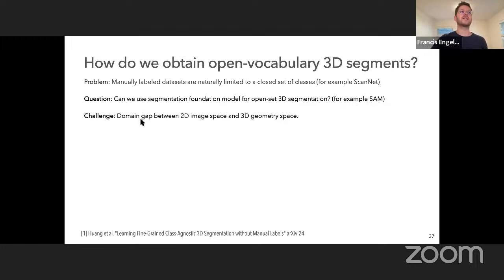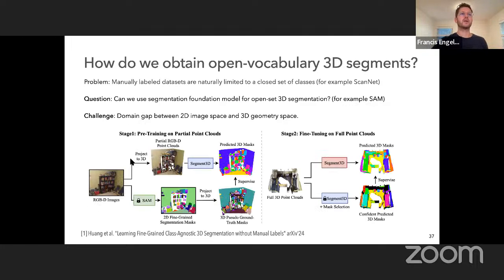So the idea that we had is that in the first stage, we take our image, get the 2D segmentation from SAM, and then, because we know the depth map, we project it and use that as a supervision signal for a first pre-training stage.